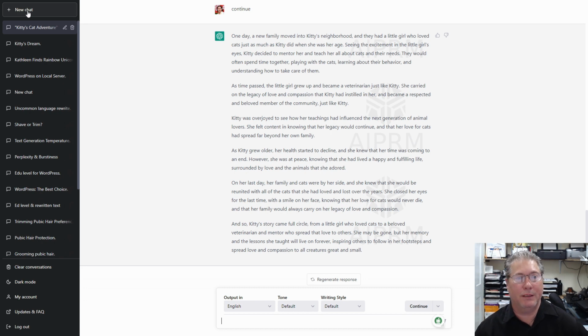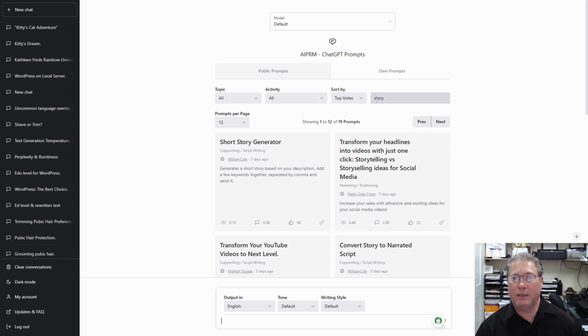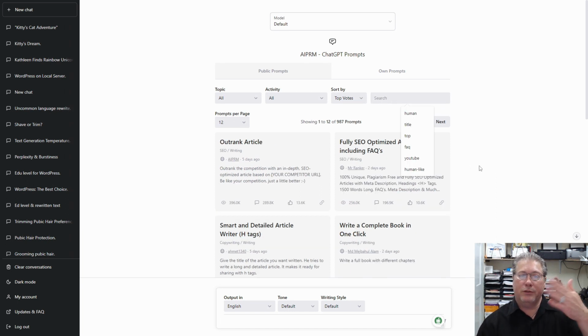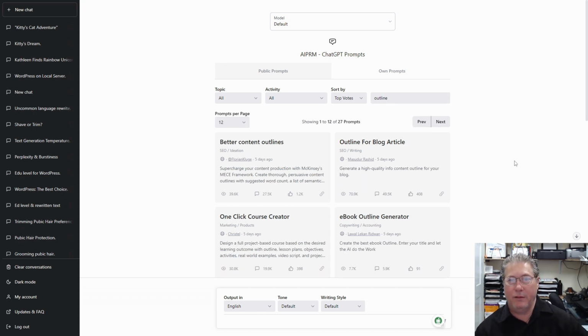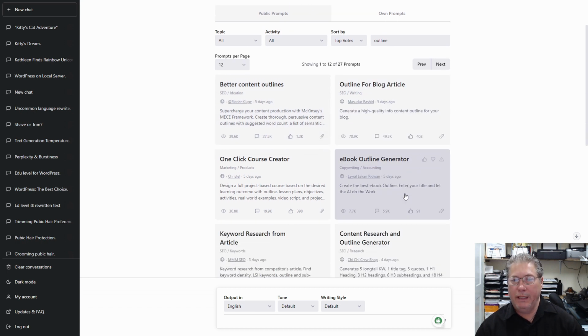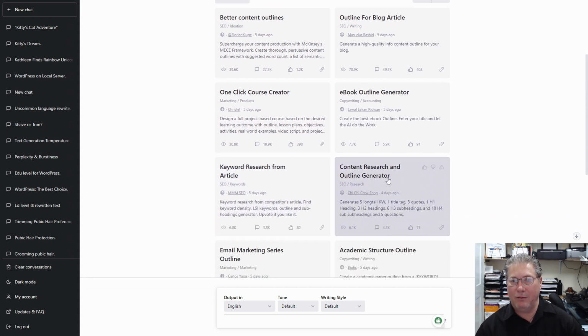Whether it is to you, that's up to you. But let's start a new chat. Let's get out of the story, and I'm going to show you what I was talking about, outlines and stuff like that. Now, I believe there is an outline generator here. So we have an outline for a blog article. We have better content outlines. So ebook outline generator, keyword research article, content research and outline generator. So let's try that one.